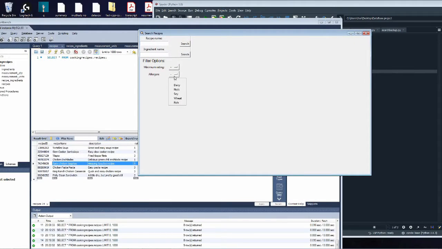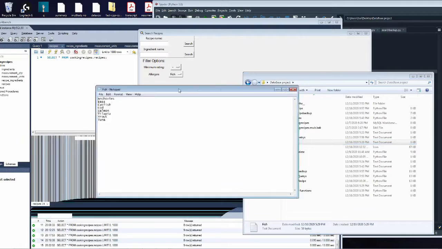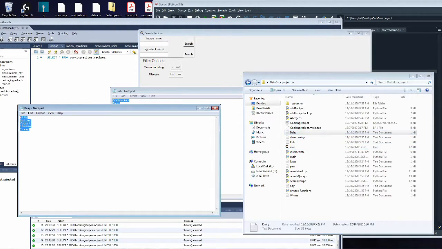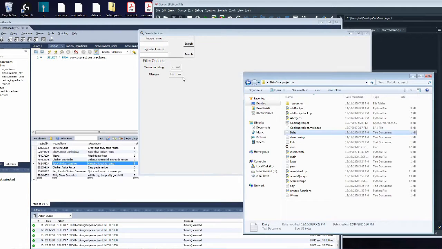I also added a filter option for common types of allergens. Right now this is just using a simple text list of common allergens. So you got fish, dairy, and it just searches the ingredient names, and if any of them match, then it will remove that recipe from the list.